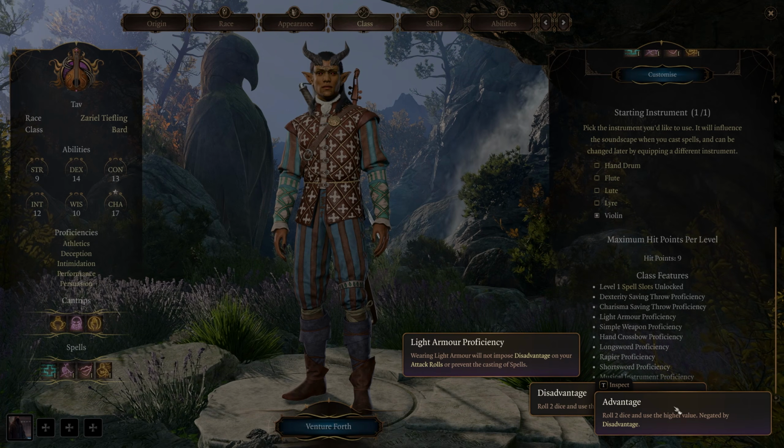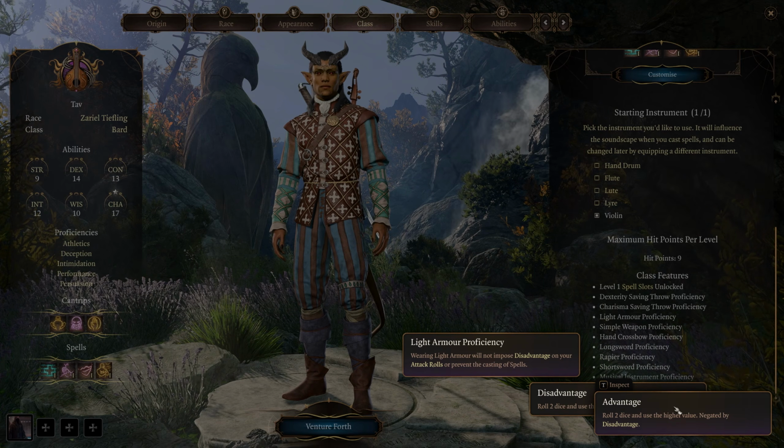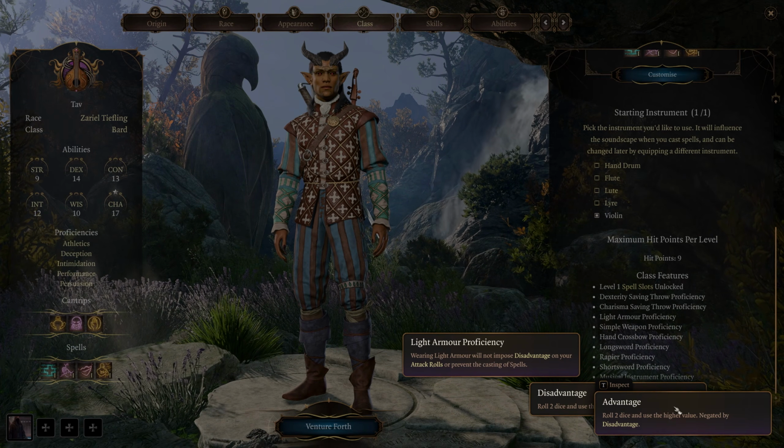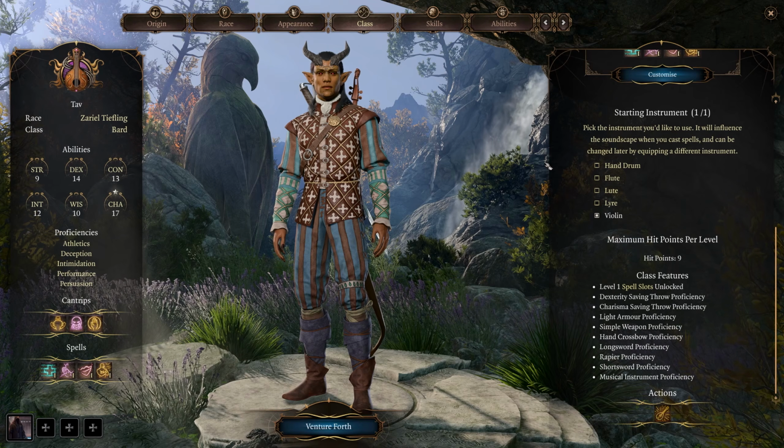So, also, this gives you no penalties to your attack rolls, but it also allows you to cast spells with that armor. So, having an armor proficiency allows you to not be at a disadvantage and to cast spells, and it's pretty crucial.